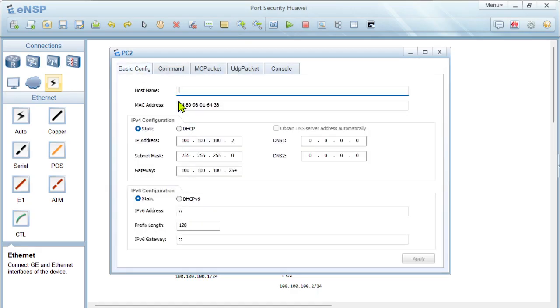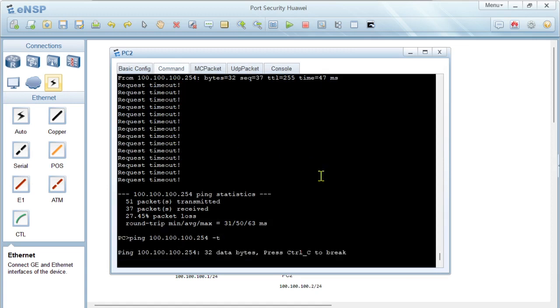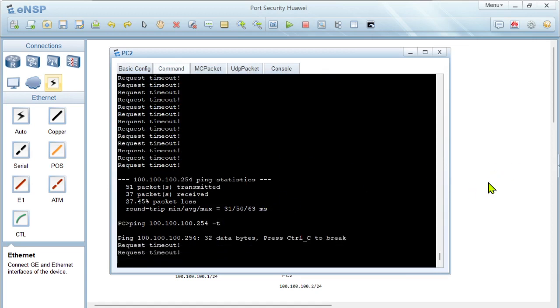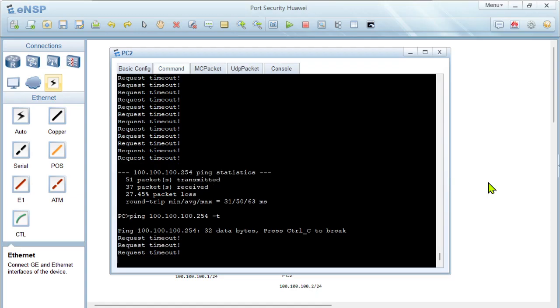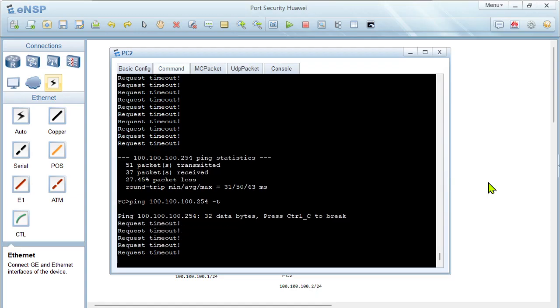Even if I initiate a new ping, the switch will just discard the packets silently and no notification or no warning or no alarm will be shown on the switch.